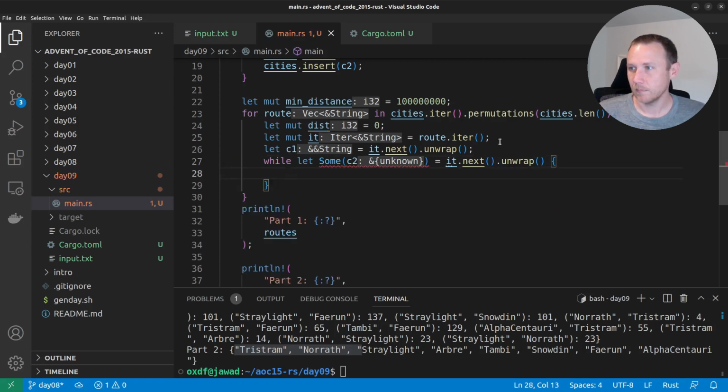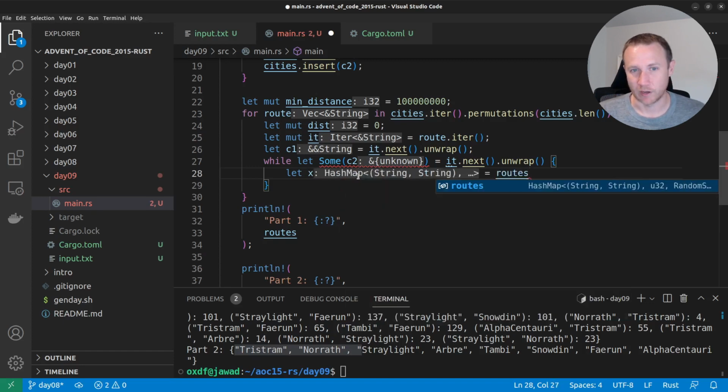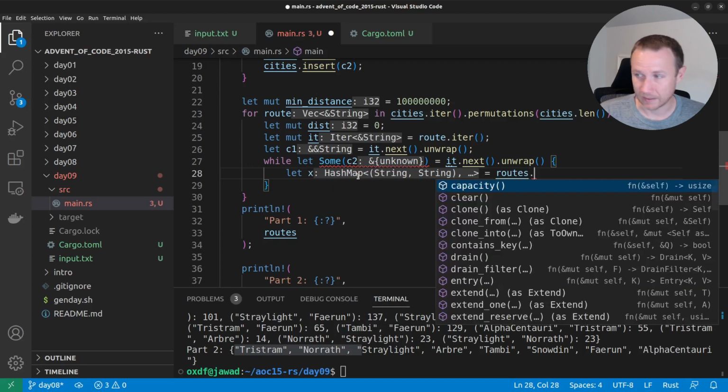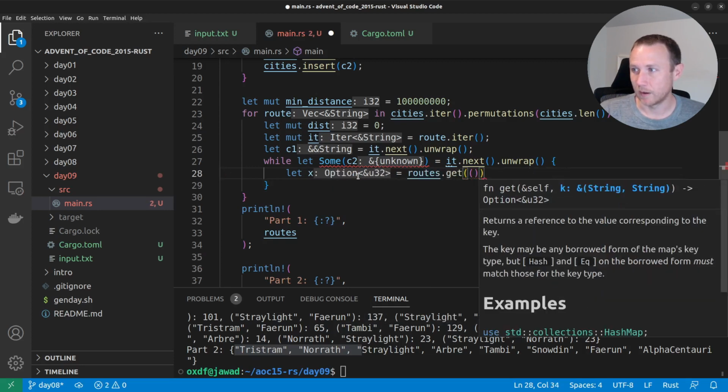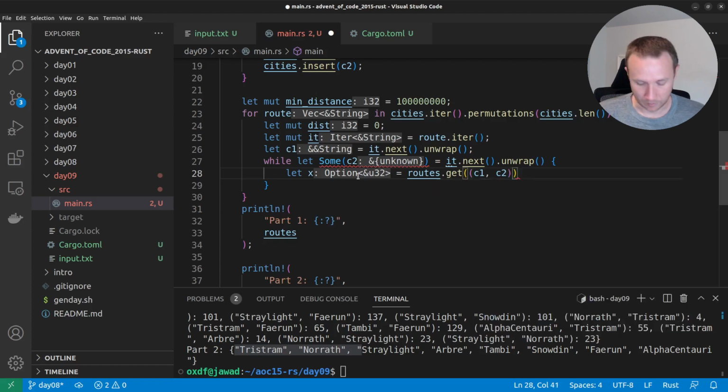And you can see we've got a pointer to some unknown, but that'll be okay. Actually, for a second, let's just say, so we can see it, let x equals routes, with an s, because we're going back to our dictionary now, or our hash map, dot get. Now we want a tuple in here, and that tuple is going to be c1 comma c2, because we've got the 2. Let's just stop there. What that's going to return is an option.